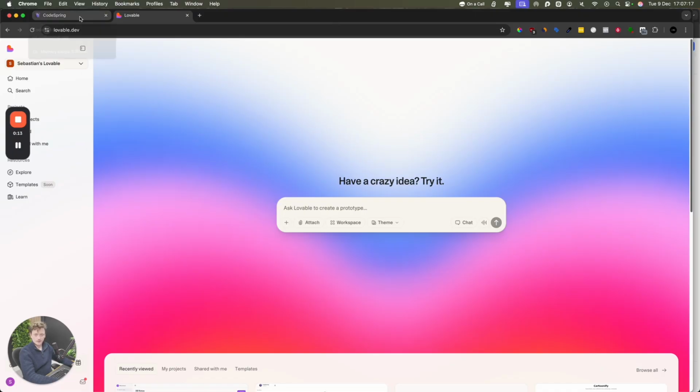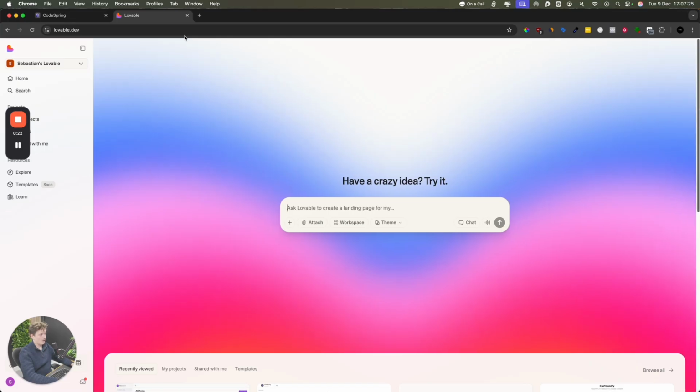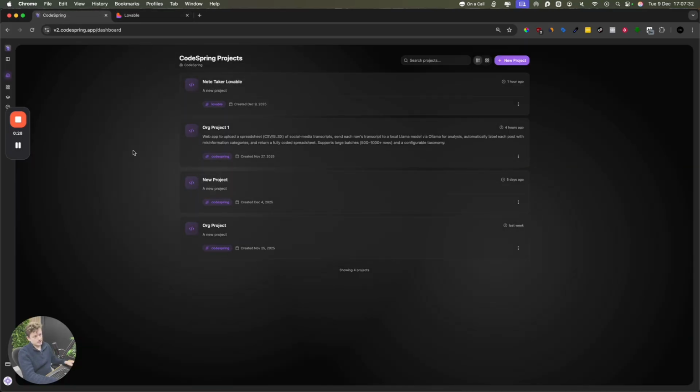So first thing you need to realize is for Lovable to use the MCP, you need to be on the business plan. You can't do this on the pro plan, you need to be on the business plan. Obviously there's nothing we can really do about that, but it's incredibly powerful once you get it set up with CodeSpring. So what you need to do is come into your CodeSpring project.